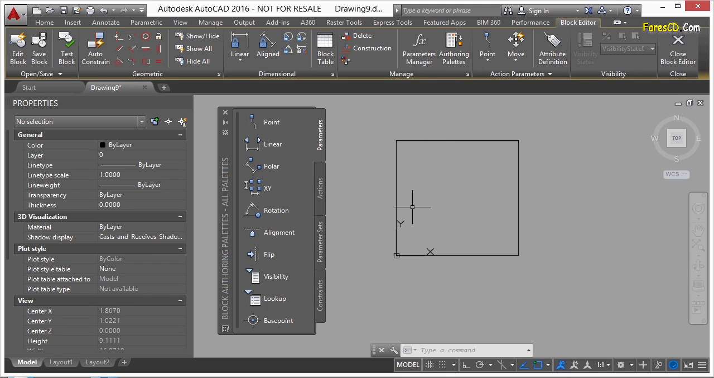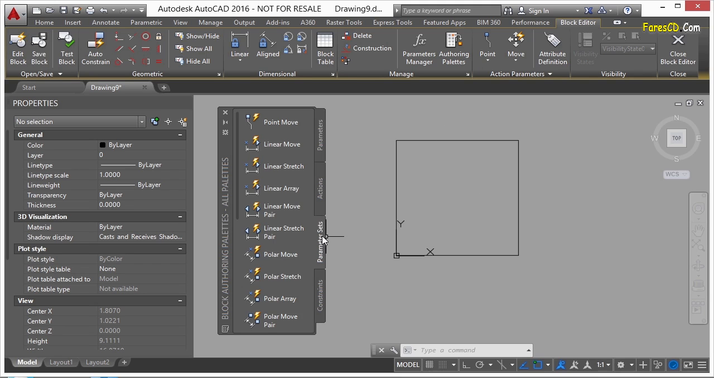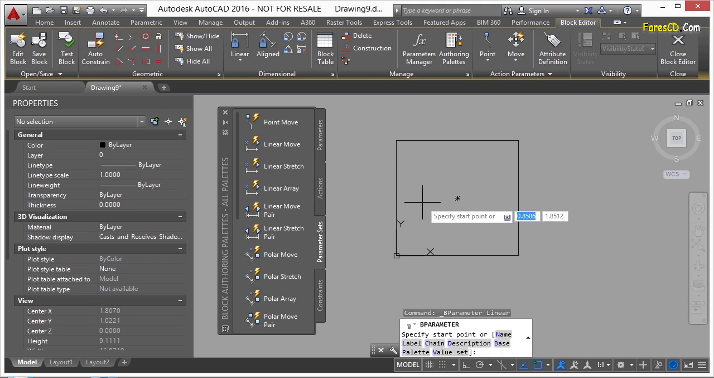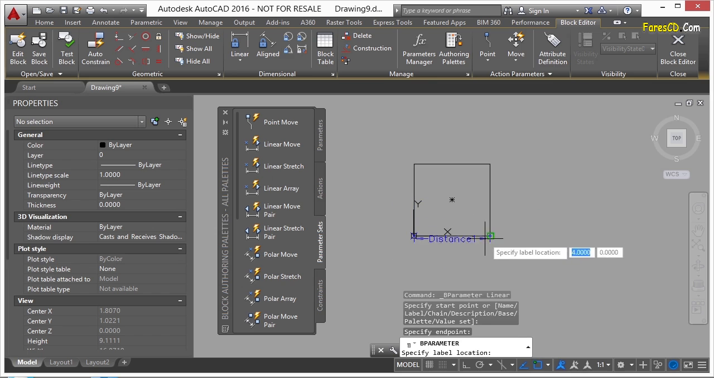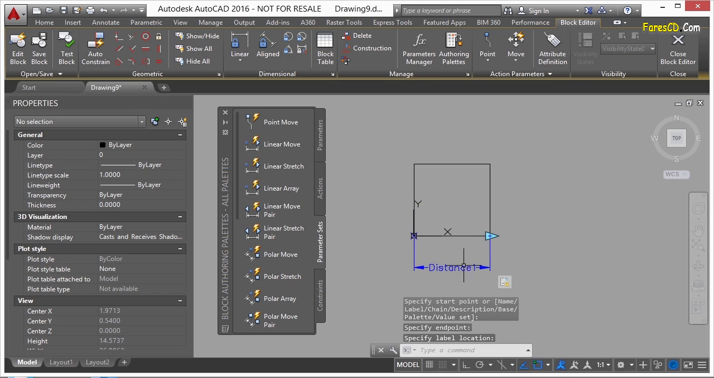Well, let's add a parameter and an action so that I can stretch this side. I can do a parameter and action, but let's use the parameter sets. And I want to do a linear stretch. So I click on linear stretch, and it's asking me to add my parameter first. So I'm going to add my parameter. That's linear right here. So I'm going to stretch that part. This is the distance I want to change. So I've done that. And now it adds my parameter for me. Great. So I should be good to go.